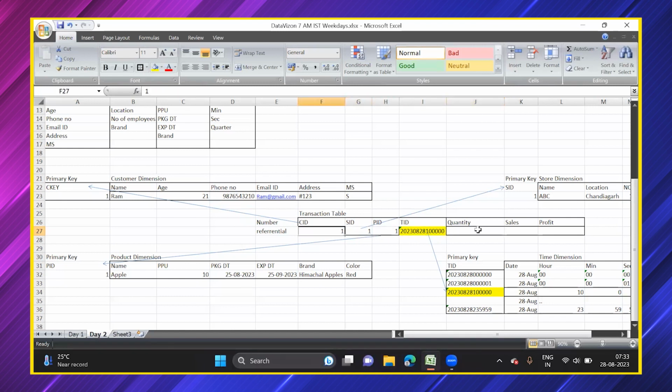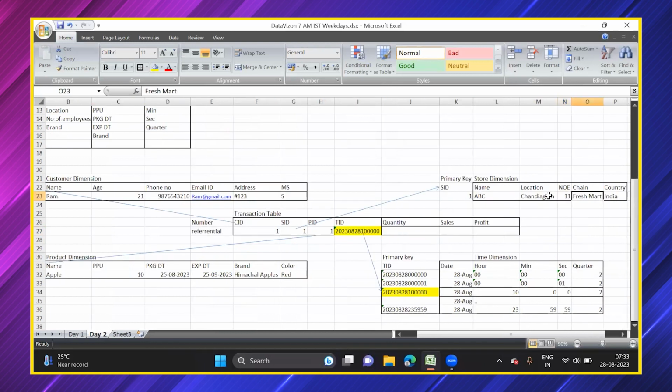So if we look at it closely, here we are talking about customer ID 1. Here we can see Ram. And store ID 1 is talking about store ABC, which is located in India and is associated with a chain. And then we have a product. We are talking about red apples over here. And then this is the time which we are linking to.